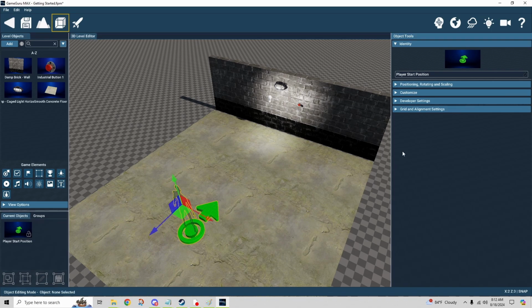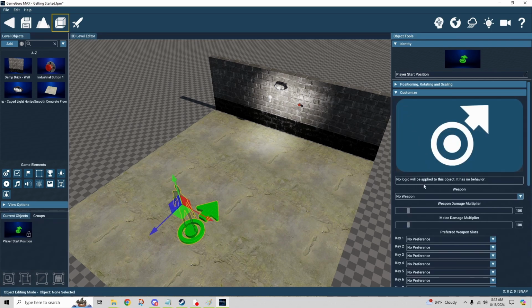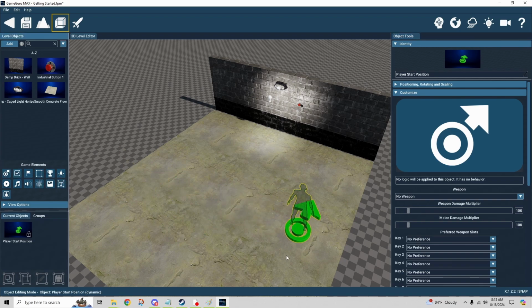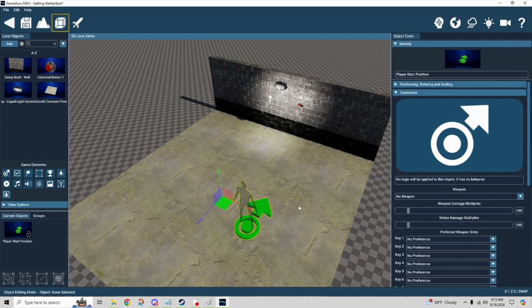Now, if I go and change something about this, if I click on this and then change, let's give him an Aztec spear, but then I change my mind about where I want him to start and I drag that in again, look at what happens. The spear went away. It's a new instance of that object, so it just reverts to default. Be careful about that. It's probably better to just click and move the player around rather than creating a new instance and starting over. Then you have the particle button here.